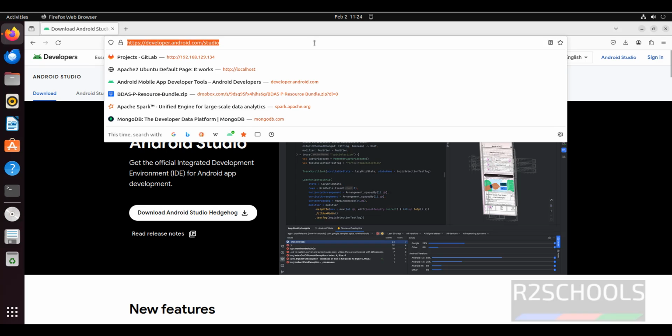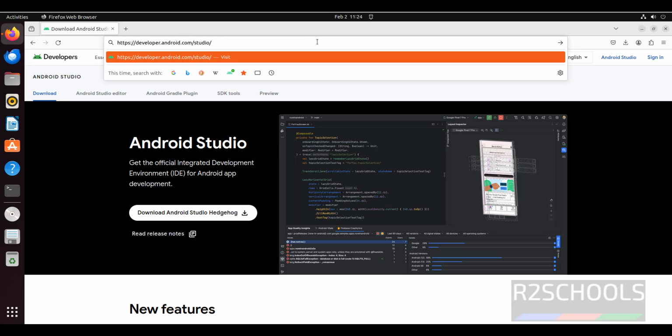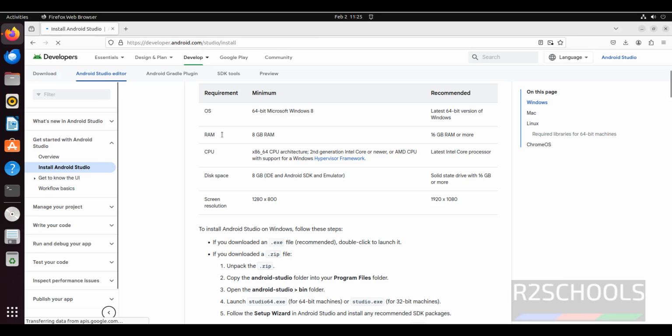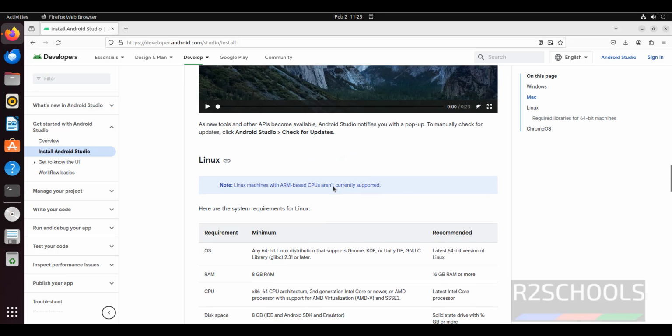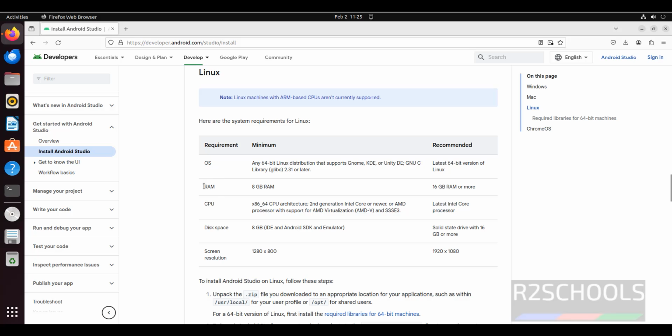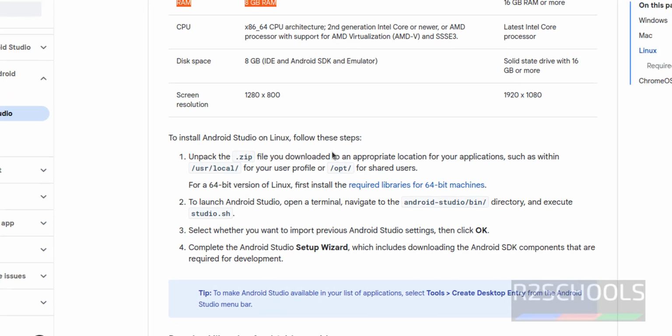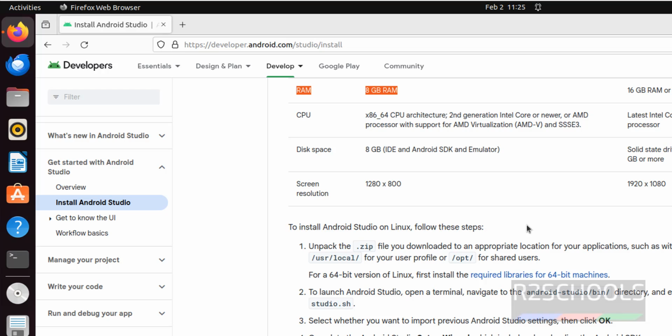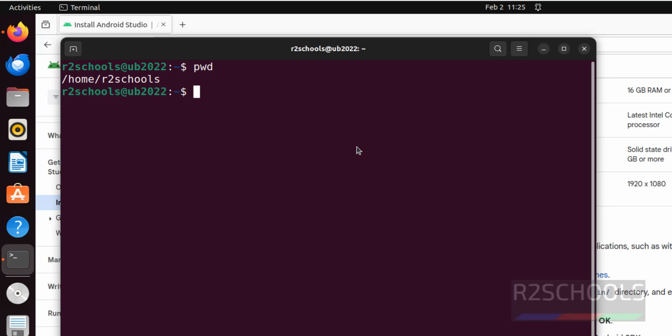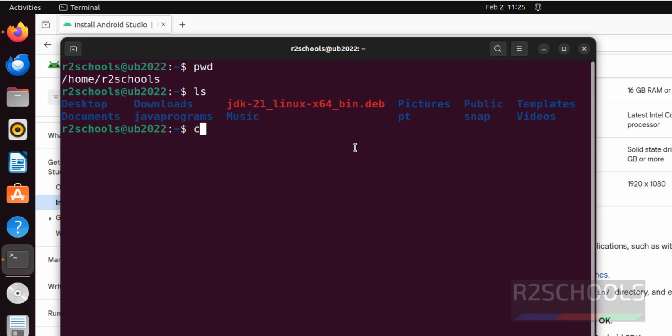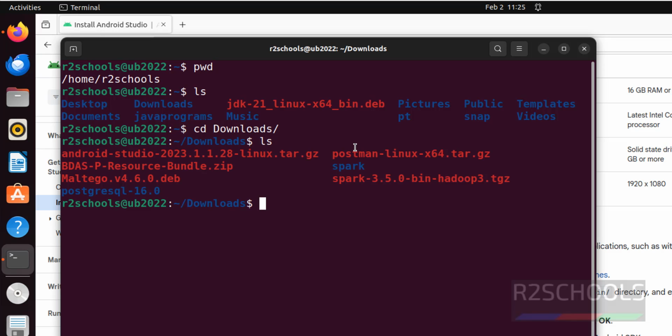Now, at the end, give the forward slash, then give the install. Here we will find the installation steps. See, the requirements are minimum is 8 GB RAM and recommended is 16 GB or more. Okay. Disk space 8 GB, or 16 GB recommended. Scroll down for Linux. See here. These are the requirements. Now go to the downloaded directory, open terminal, pwd, ls, cd downloads.